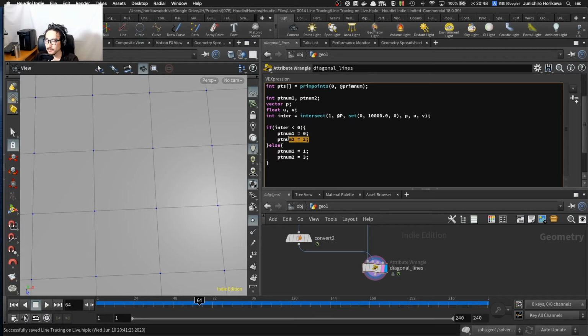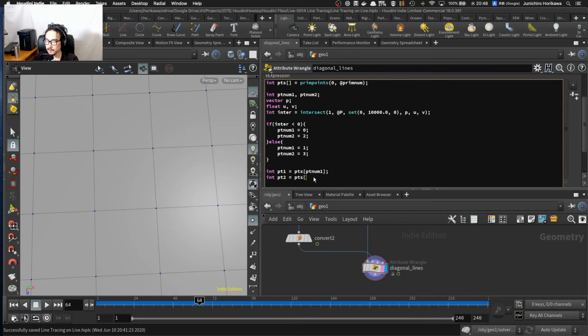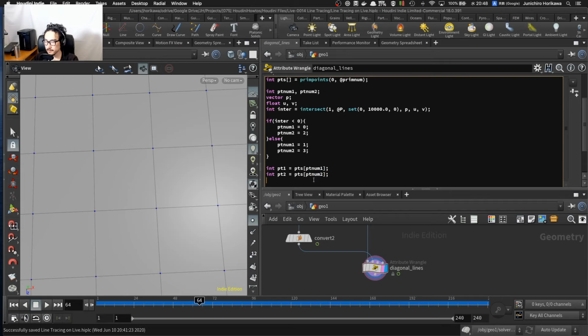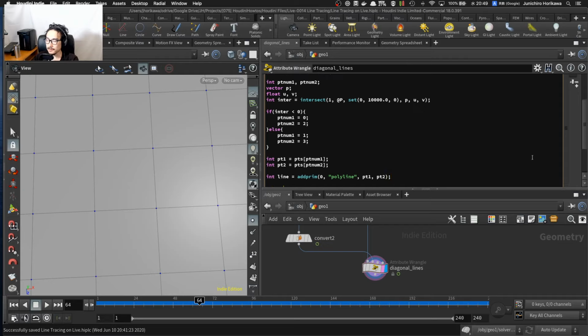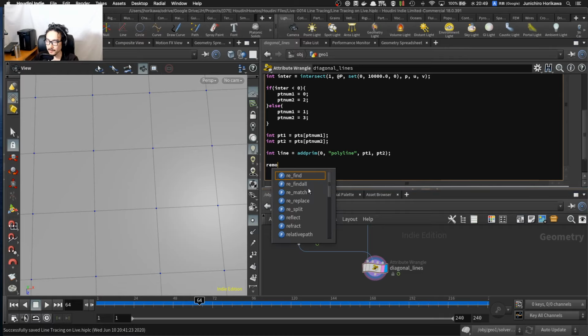And this value is used to get the real point number from this value. So the actual point number is achieved by writing like this. Okay, so let's try to create a line connection between those two points by using add prim polyline with pt1 and pt2, and remove the original grid cell, which is this square, because I am not going to need this anymore.